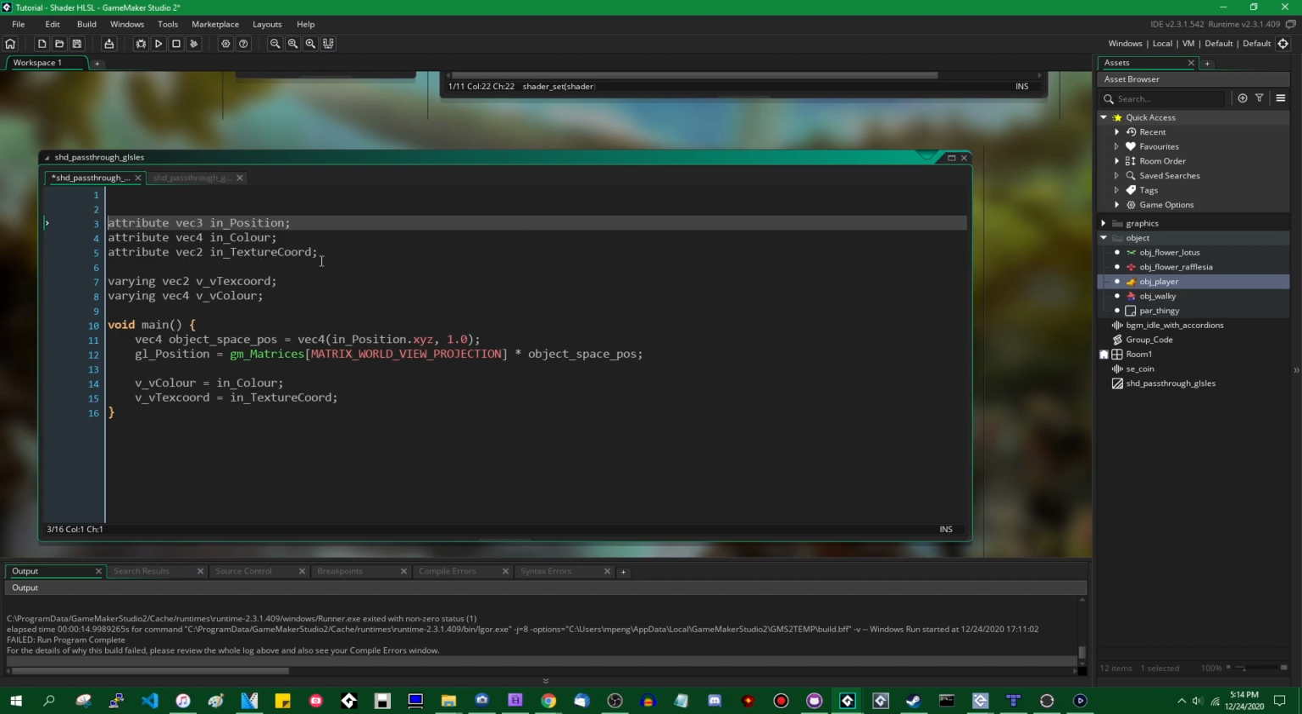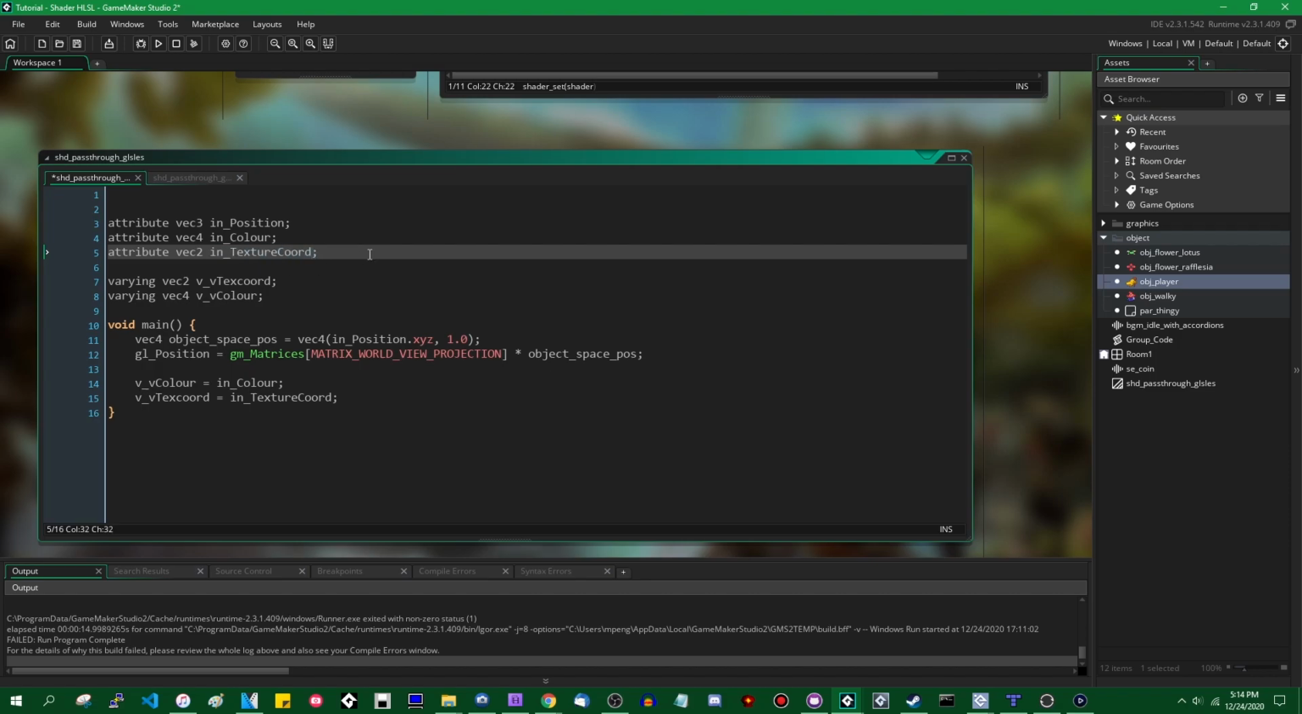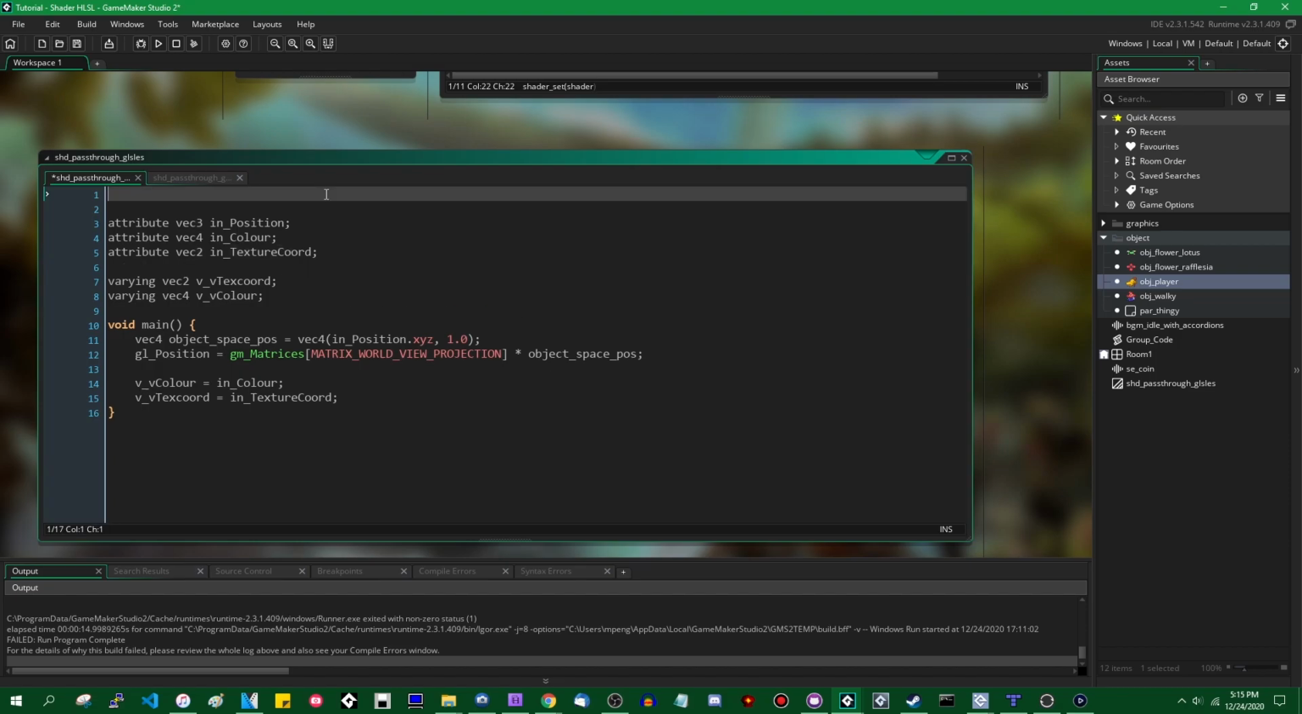Anyway, at the top of a regular shader in GLSL ES, you will have a list of attributes. These are things like position, color, and texture coordinates, and anything else you might want to include. In HLSL, you will have something similar. You will also need a vertex format, a list of vertex attributes that you supply to the shader, but it's going to look somewhat different.